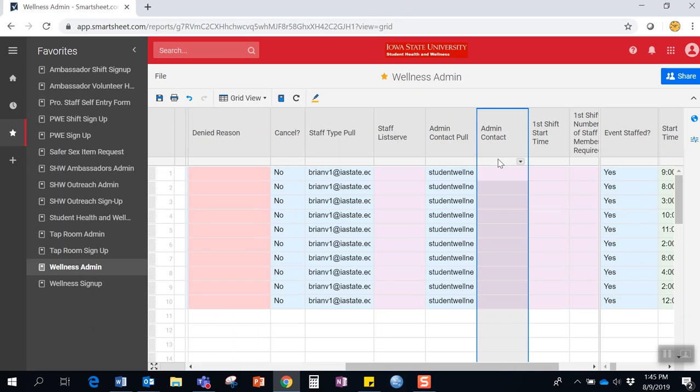This admin request or contact here is you. So what you will do is you will put the email address that's here and just copy it over here. So these two columns basically just tell you what to copy over into these two columns.